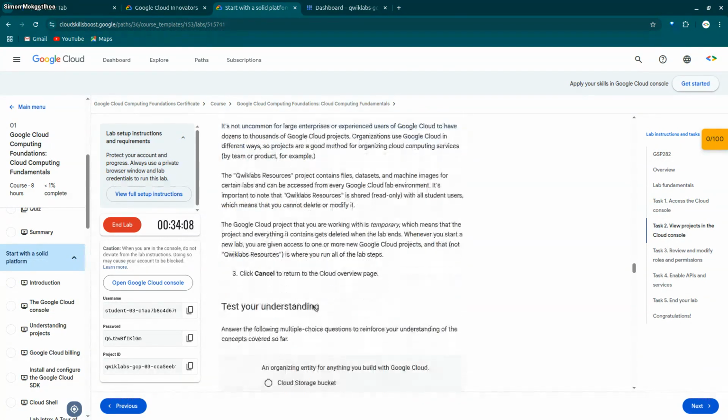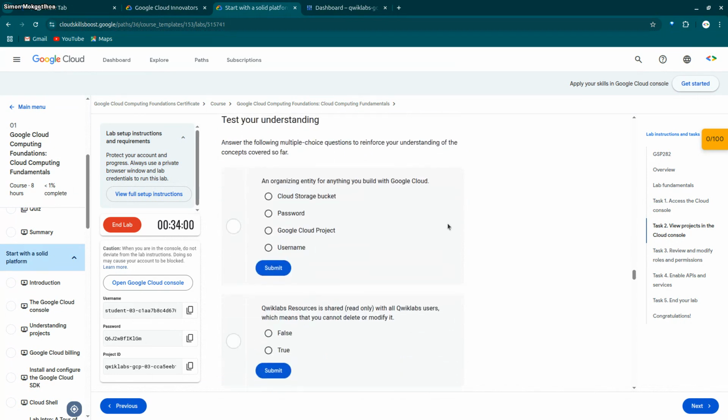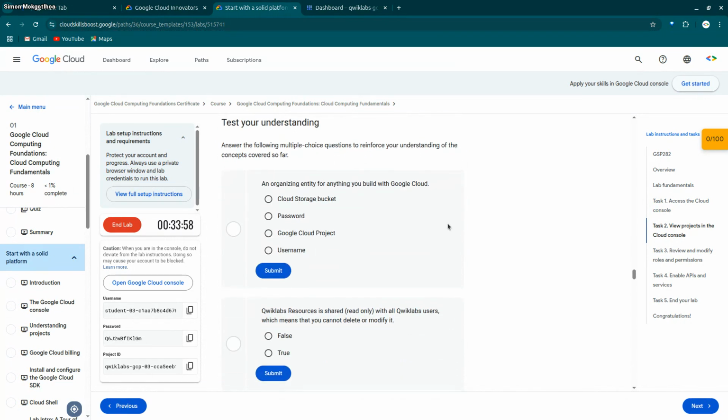Okay, so it's really just an explanation of what this would look like for you, right? I just want us to jump to the quizzes so that we can work on this together. So answer the following multiple choice questions to reinforce your understanding of the concept we've covered so far. So an organizing entity for anything you build with Google Cloud is called a what? Okay, Nogu, can you please scroll? Cannot see that part of the page on the screen. Which part can't you see?